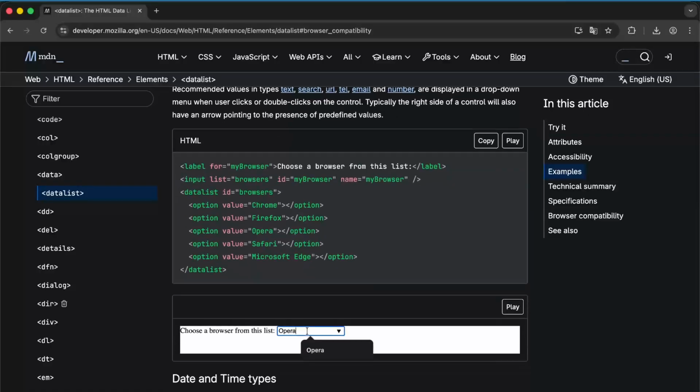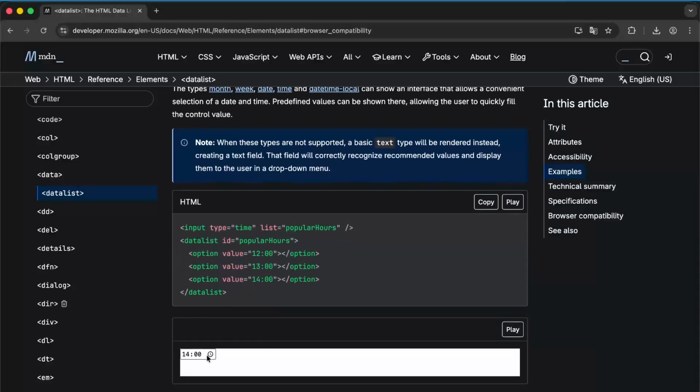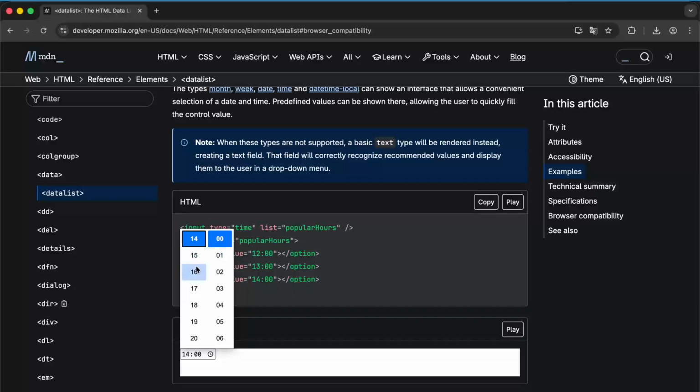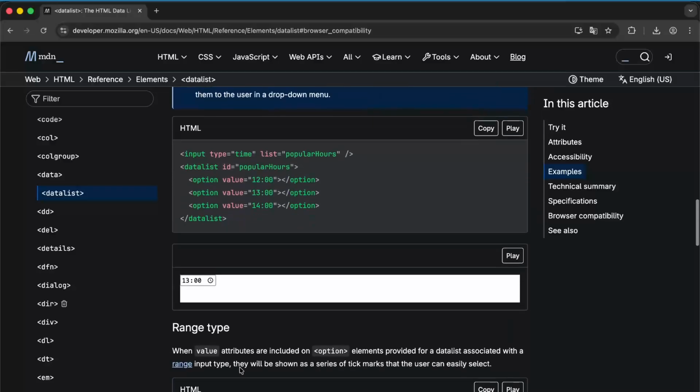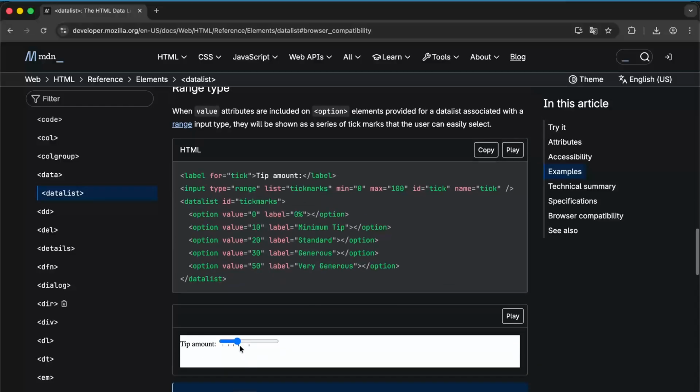If you now go here, for example, you see datalist ID browsers, same kind of thing, and then we can just choose Firefox, for example. So it's another one for time to select the right time. We can have some suggestions, and we can click otherwise and change them, or we can click back and use the popular hours. Same thing for a range. You can drag and drop the range here.